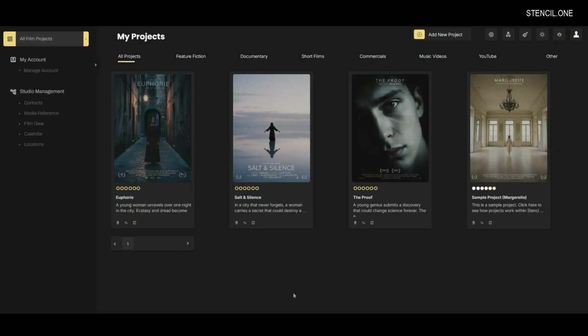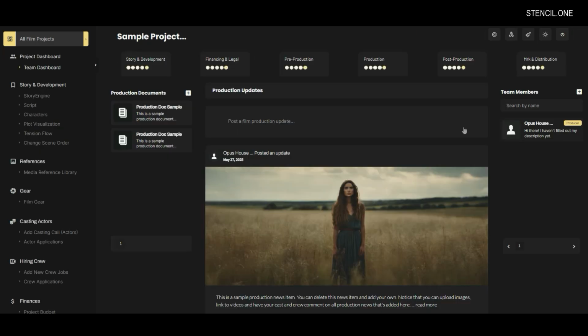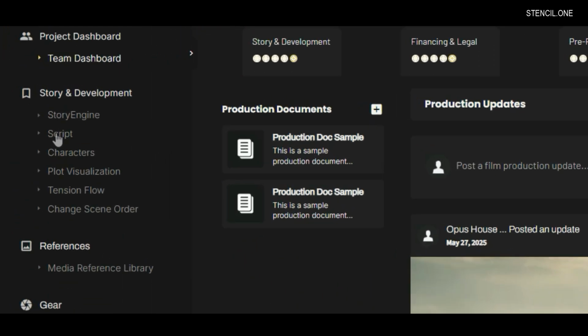Again, you can do this with a pencil and paper using a free template in the description below, or you can do this digitally using Stencil, which I've also linked to below. So in Stencil, let me just show you how to create a storyboard here. After logging in, let's click on the project that we want to create a storyboard for, and then we'll click on Script in the sidebar here.